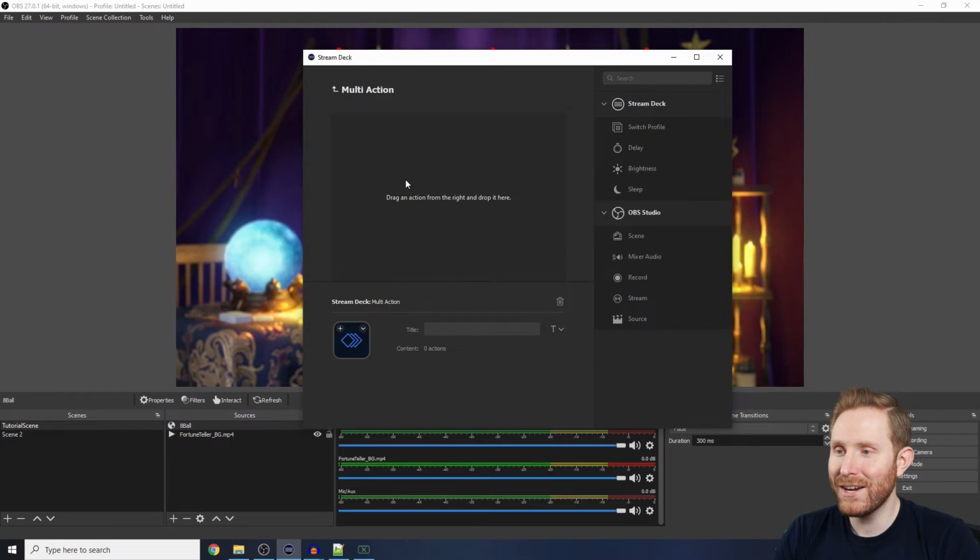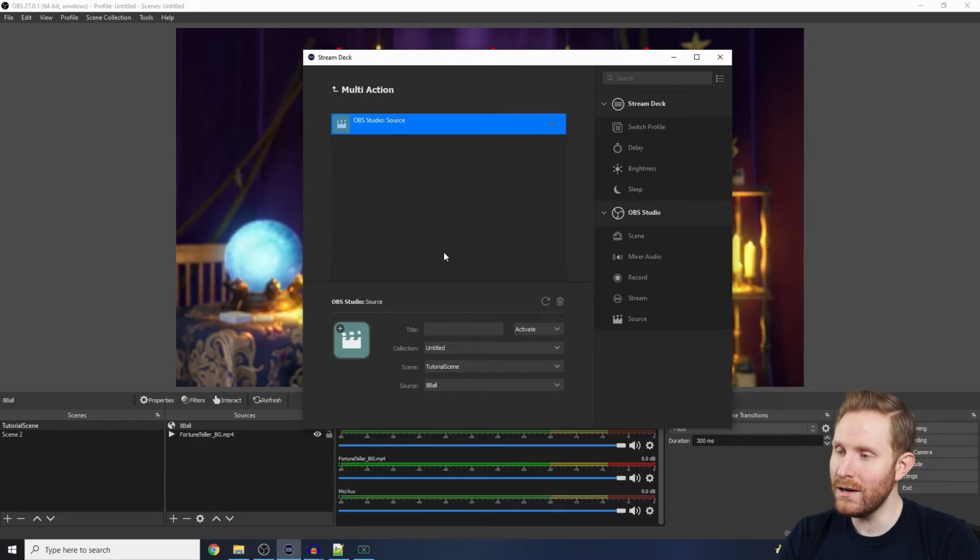So under the multi-action, we're going to want to add an OBS Studio source. I'm just going to drag that to the list. And here, just make sure you have the right source under the right scene selected. This is all pretty self-explanatory. And then finally, in the upper right-hand corner, you want to make sure this is set to activate, so it will turn on the 8-ball source. But this, I'm going to call 8-ball activate. It's always good to name things because right now I know what this does, but if I come back to this 3 weeks later and take a look at it, it's nice to have a little reminder.